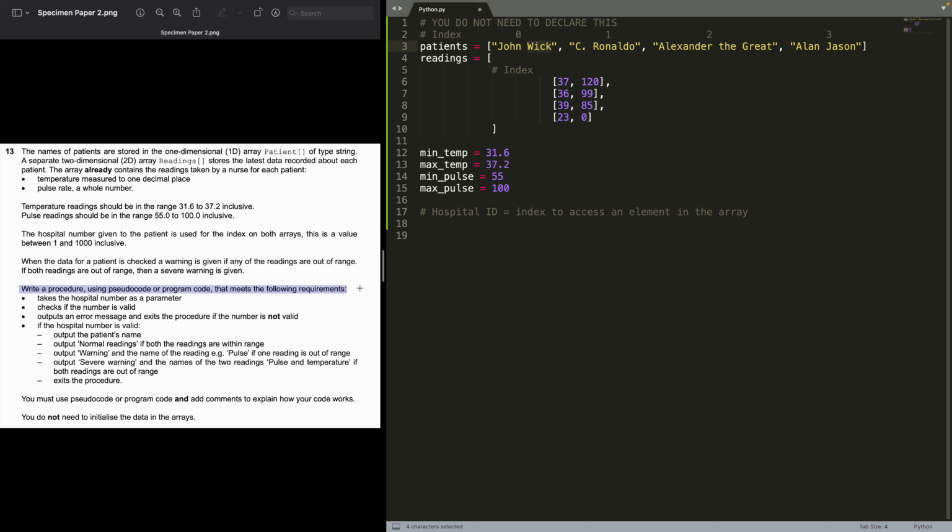And that's exactly what we need to do in this program. And here it is said, write the procedure using pseudocode or program code that meets the following requirement. So just for your information, a procedure is basically a function in Python, a specific type of function that does not return a value. So let's try to write the function out.